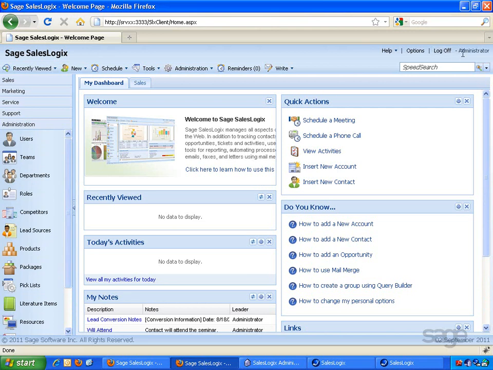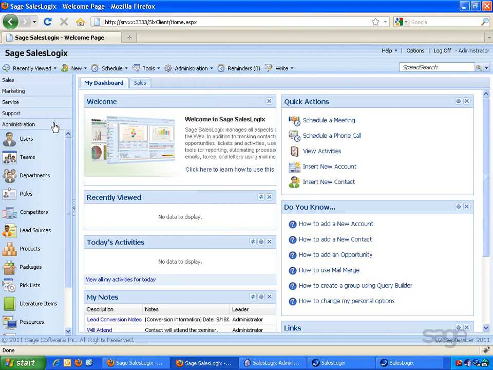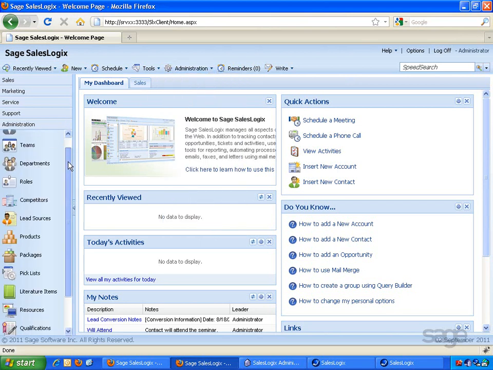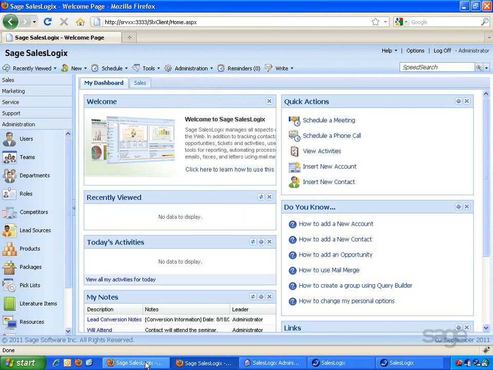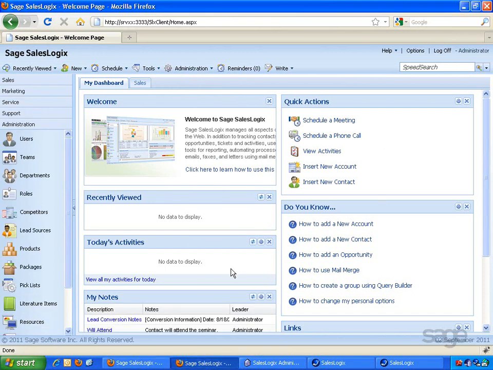So we saw that I logged on as admin, so I have this administration menu at the top, and then I also have this administration nav bar. Now I have another SalesLogic's web window open, logged on as Vicky, and she's just a standard SalesLogic's user, and you can see that Vicky does not have any administrative roles, so she doesn't see the administration menu that I see when logged on as admin.